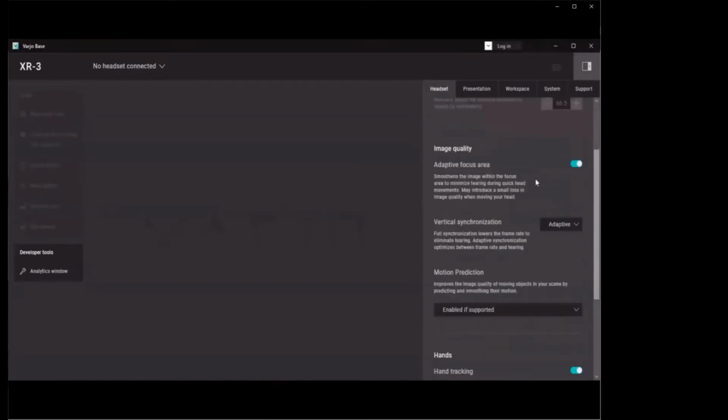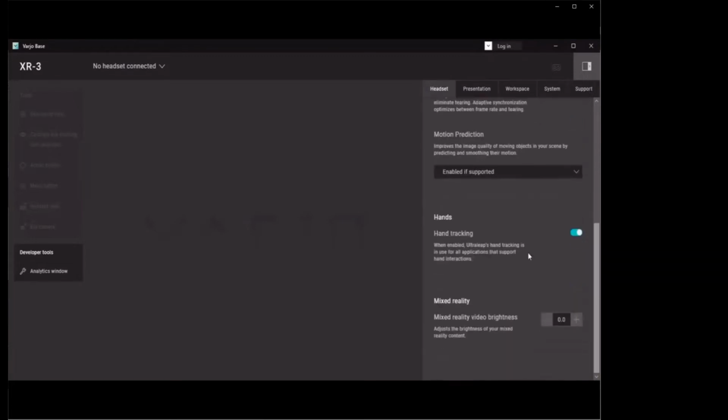We have another section of additional optimizations that, depending upon your application, you may or may not enable. You may change them based on performance, based on the needs, and based on the visual fidelity of what you're trying to achieve. We'll do a little bit of hand tracking here during Varjo Workspace as well, but Ultraleap hand tracking is enabled, in this case, for any applications that support hand interactions.